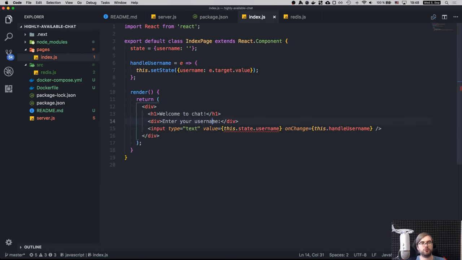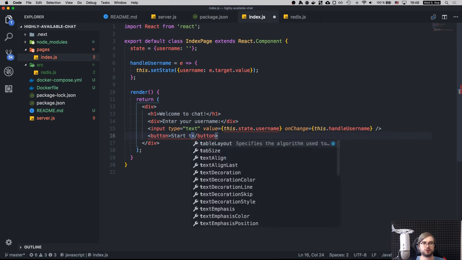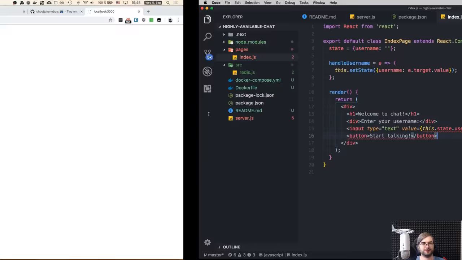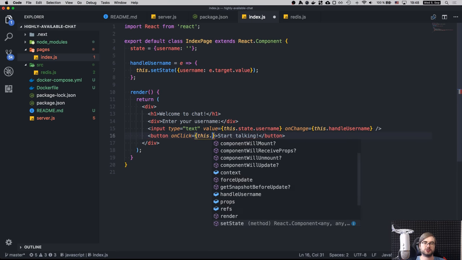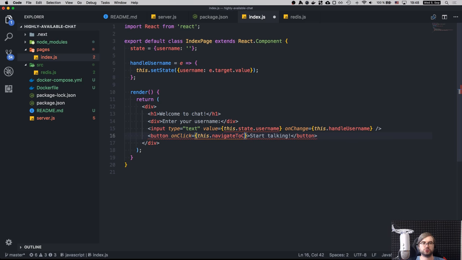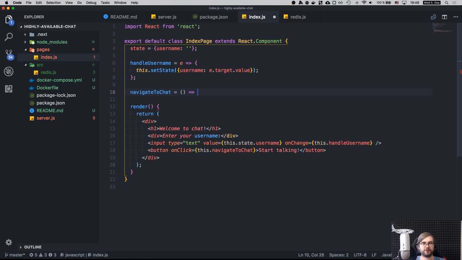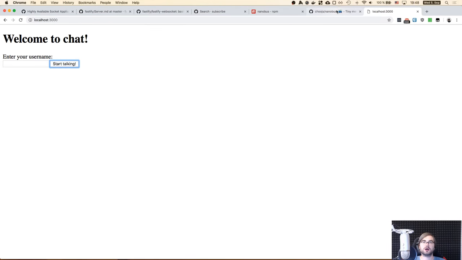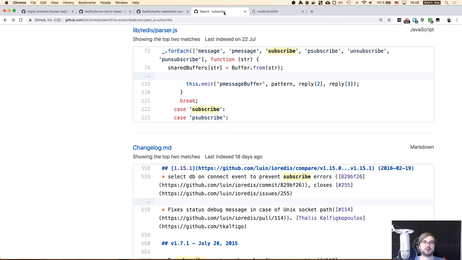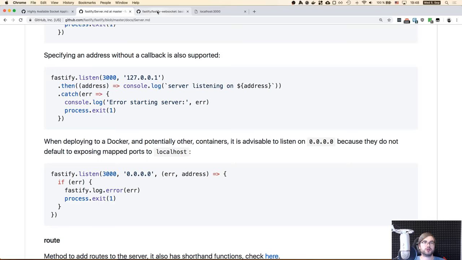Cool. And then we want a button, I guess. Start talking. Sounds terrible, but you know what? It's gonna be this. There you go, perfect. Yeah, I guess button would be fine. Okay, click this, navigate to chat. So this is gonna be a very stupid way of doing this. We don't need these things anymore.